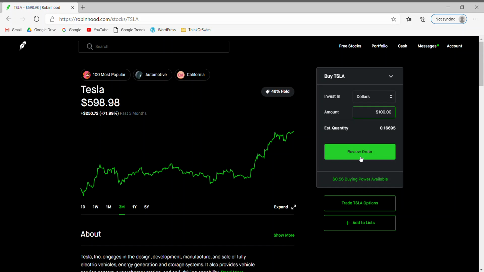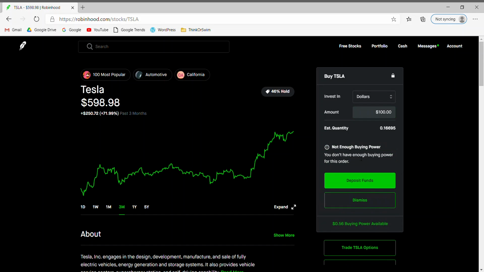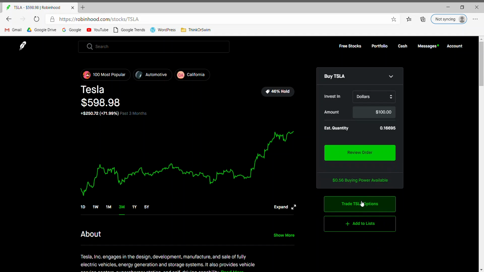So you can review the order and then you can place it, and you can deposit funds right here, but I'm going to dismiss because I do not want to do that. And it'll give you a friendly reminder of how much buying power you have right here.